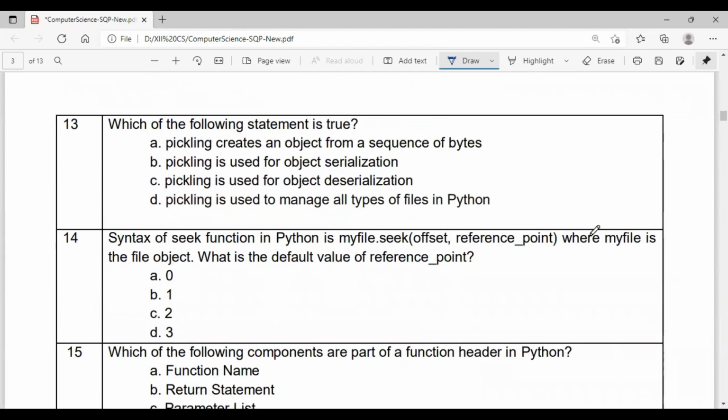Which of the following statements is true? Pickling creates an object from a sequence of bytes. That's not true. That is unpickling, which creates an object from a sequence of bytes. Pickling is used for object serialization. That is true. Unpickling is used for object serialization. That is false. Pickling is used for managing all types of files in Python. No, that's only used for binary files. So what is the answer? The true statement is that pickling is used for data object serialization.